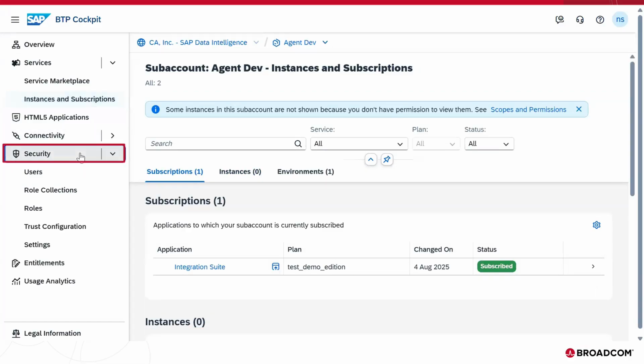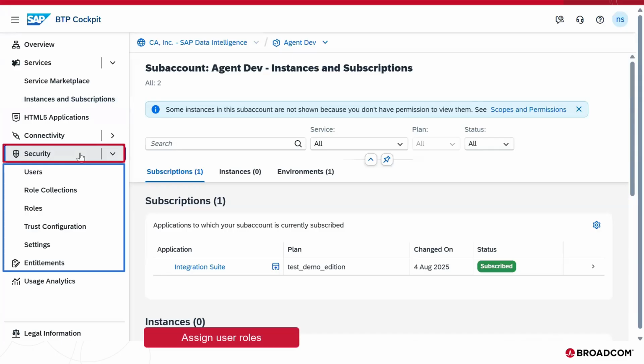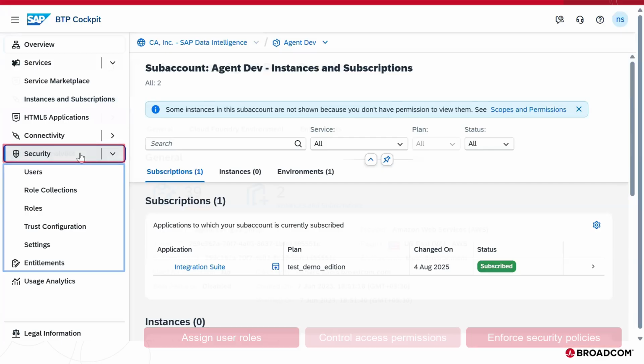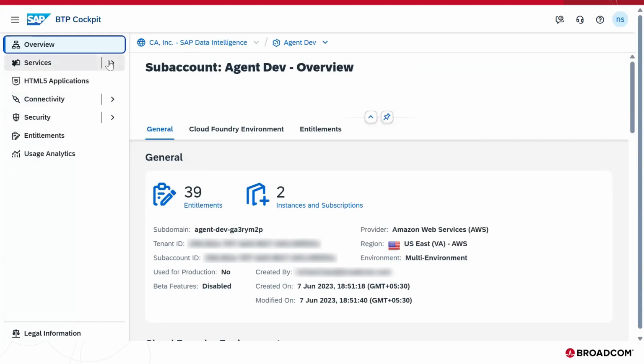Select Security from the navigation menu. Use this section to manage user-level and application-level access control for SAP Integration Suite and its APIs. From here, you can assign user roles, control access permissions, and enforce security policies. This completes the administrative setup overview in the SAP BTP cockpit.